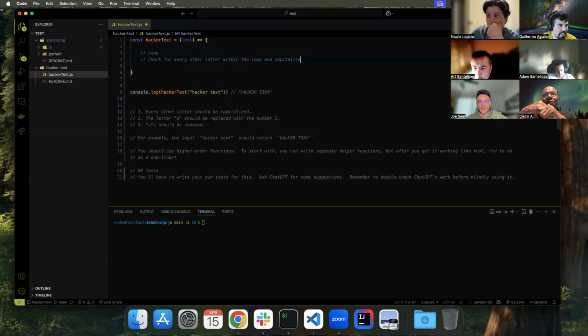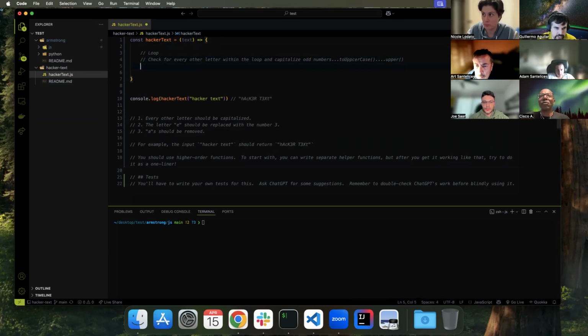It says every other letter, so we can do even or odd. Pick one. Capitalize odd numbers, how about that? Check every other letter within the loop and just capitalize odd numbers. Okay, and that's going to be a simple what? toUpperCase, right? toUpperCase in JavaScript, and in Python it would be just dot upper. Right. Boom. All right, so we're going to do that. Then what are we going to do?